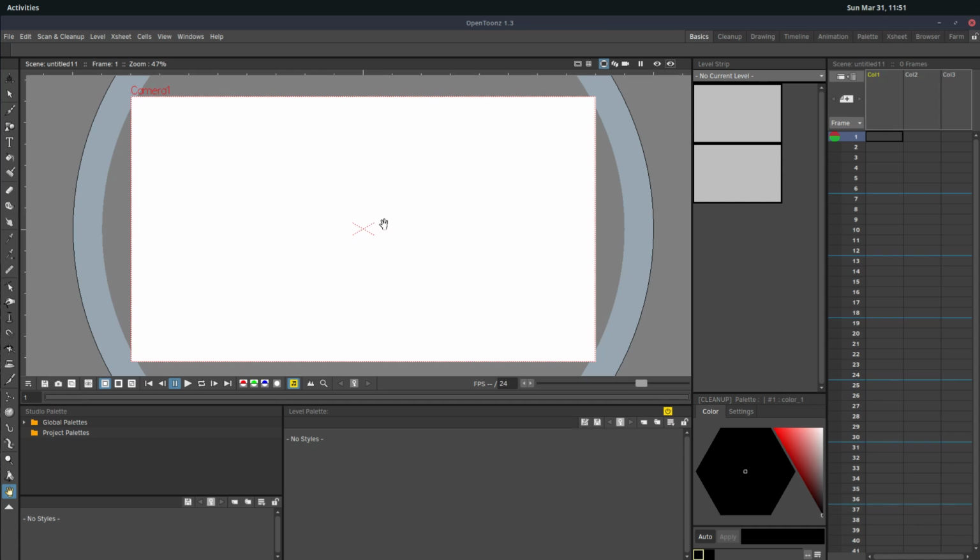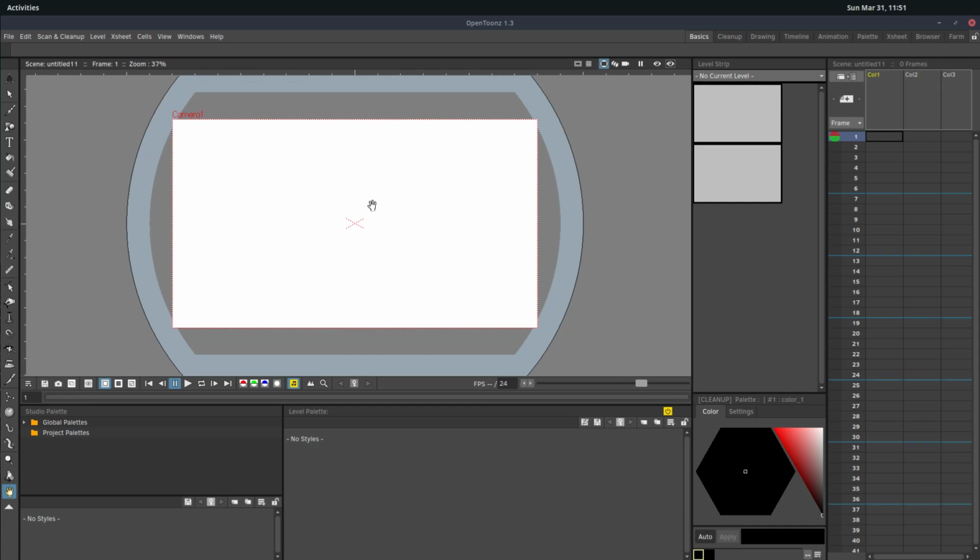In this video, I'll show you how to export vector art created in OpenToonz in an SVG format so that you can use it in programs like Inkscape or Illustrator or any other program that uses vector.